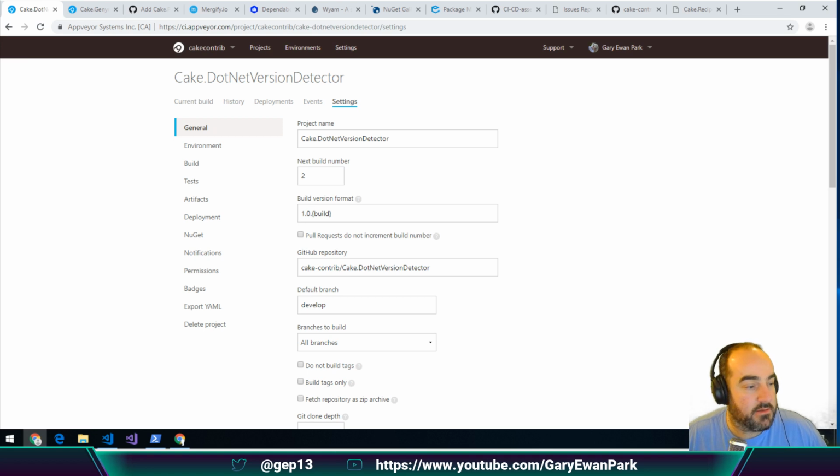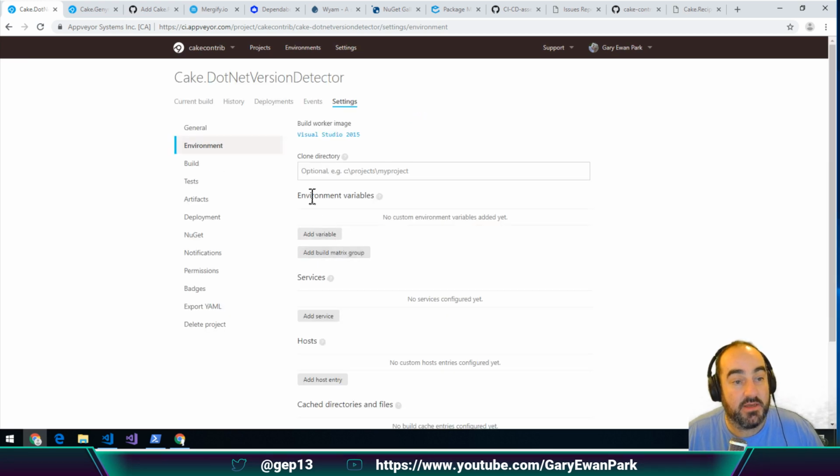If I can get my mouse back, my mouse has gone over here. If I click on environment, then we'll see that currently there are no environment variables on this project. But if I run a project that I've got over here, what we'll end up with is a set of populated environment variables in this Appveyor project. So let me just run that in the background where you can't see it. It's over there. It's running just now.